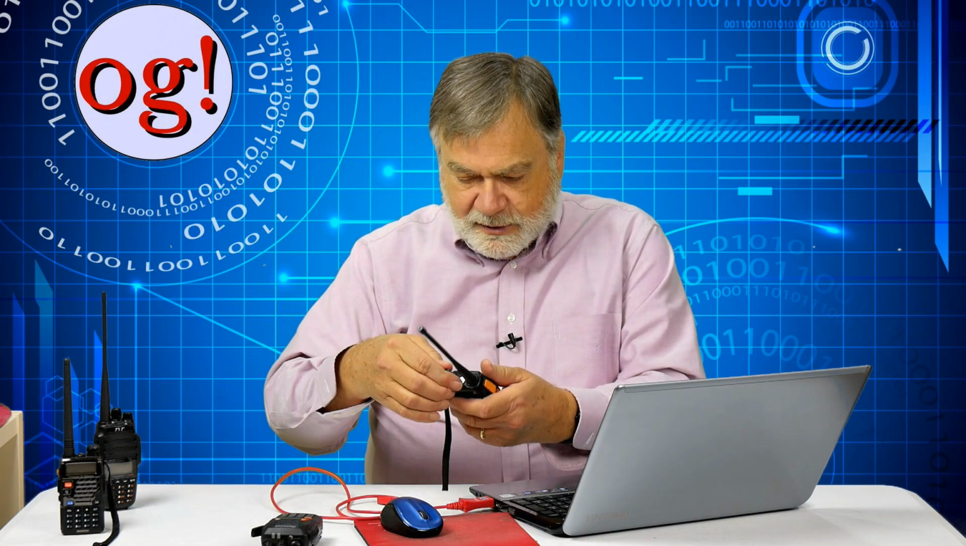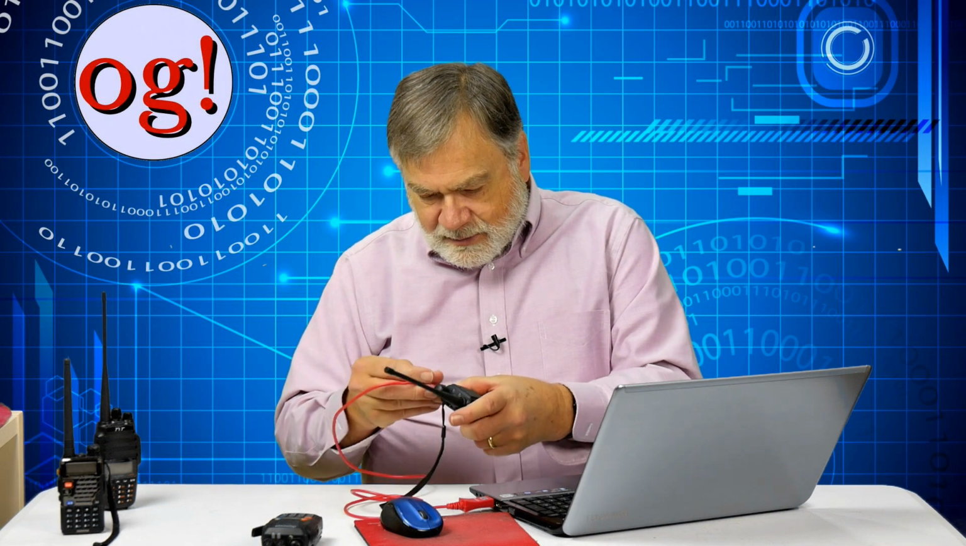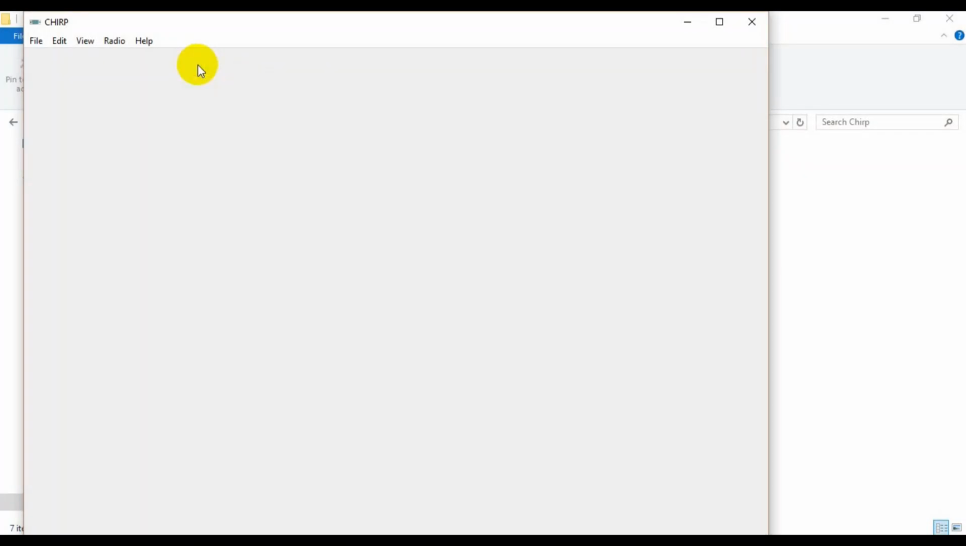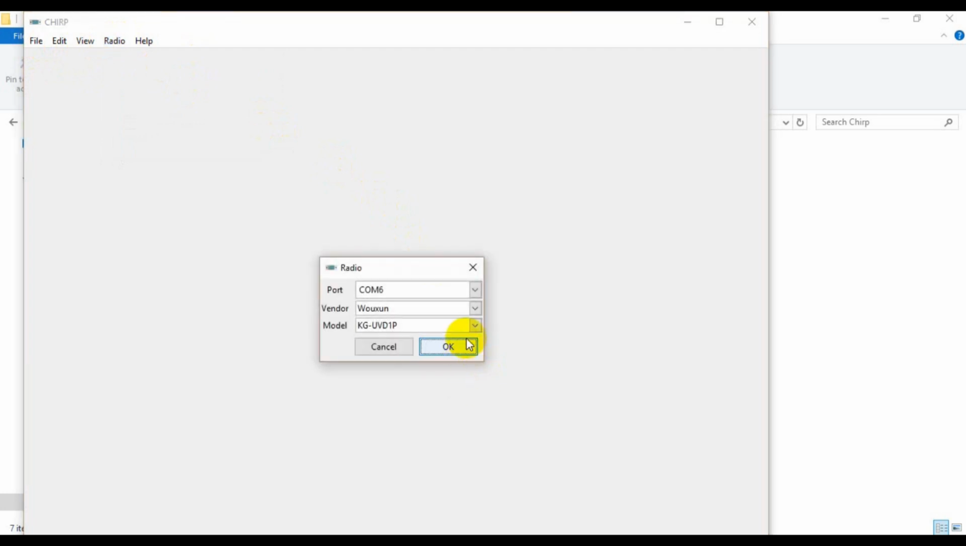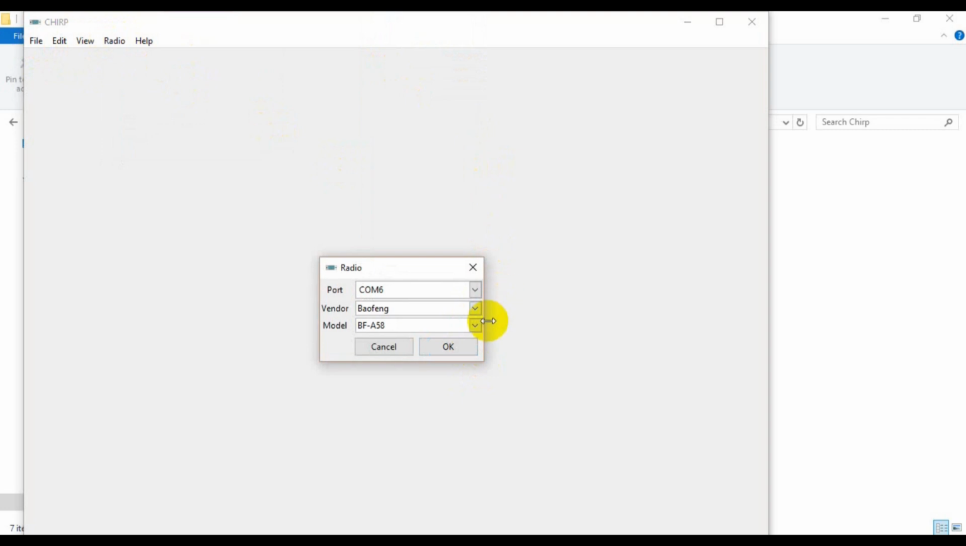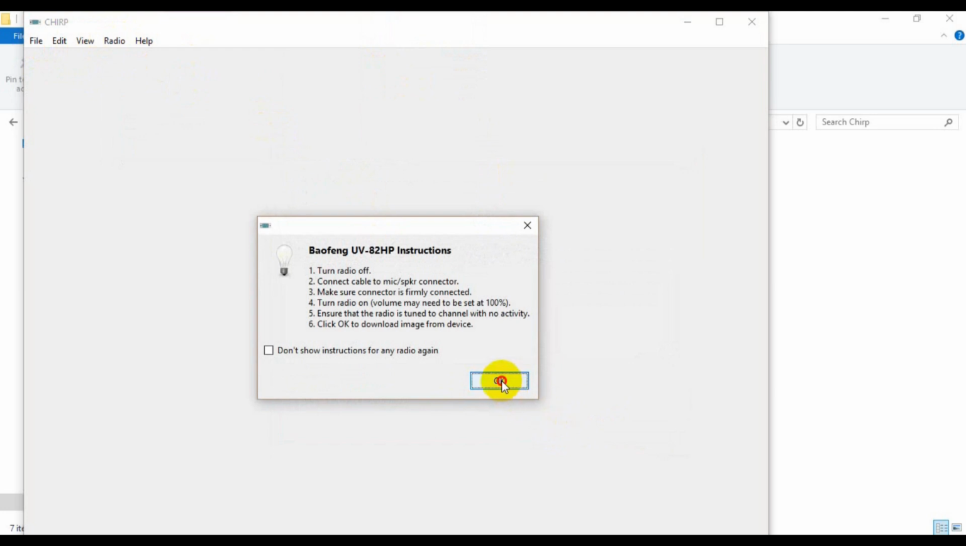And so I'm going to turn this off and put this in here. Turn this on, volume up about halfway. Okay, and now I'm going to the radio. I'm going to download from the radio. It's COM6. It's a Baofeng. Okay, and we recalled that it's the HP version because that's what it said in the list. Yes, okay. And so it's cloning now.